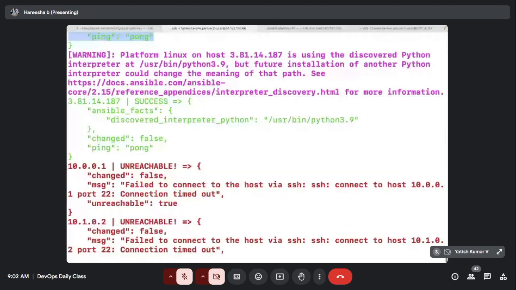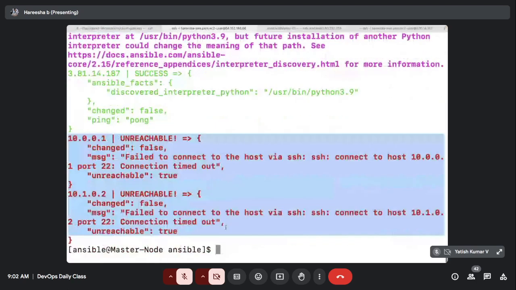Then how about these two? These two, unreachable. What is it saying? Unreachable. Failed to connect to the host via SSH. SSH connect to the host 10.0.0.1 port 22, connection timed out, unreachable true.